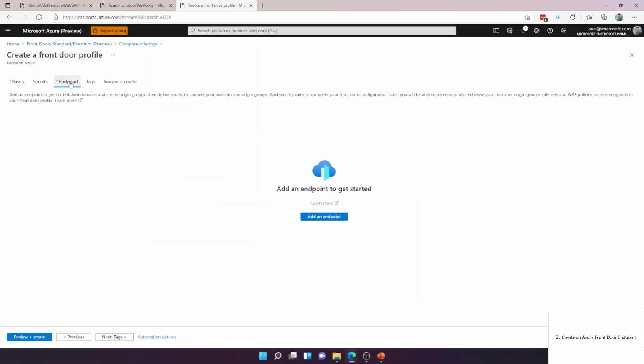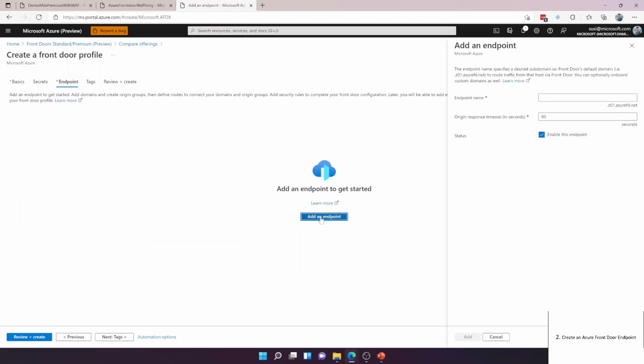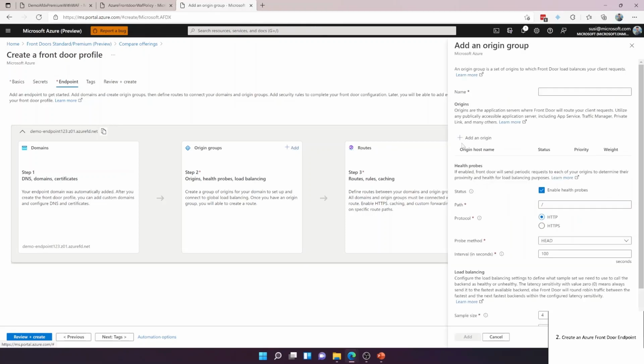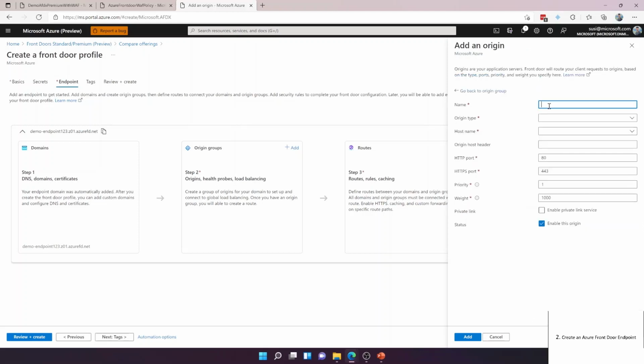We don't need secrets for the endpoints. Hit add an endpoint, give the endpoint a name, hit add. Let's add some origin groups to our endpoint, give this a name. We need to add at least one origin to this origin group.